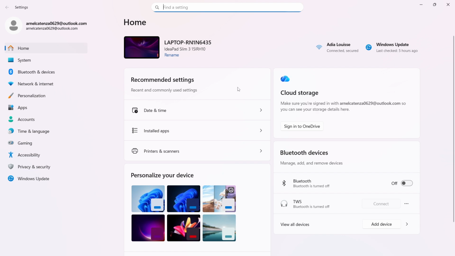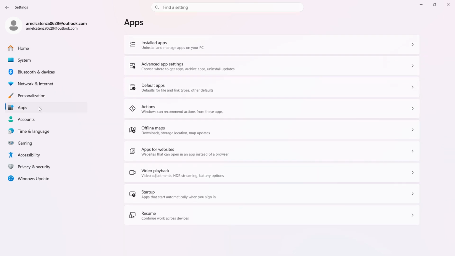Once you have the Settings window open, you'll see various categories like System, Devices, and Network. But today, we're interested in the Apps section. So, go ahead and click on Apps. This is your go-to section when you want to manage applications installed on your computer, whether you're installing new ones or removing those you no longer need.